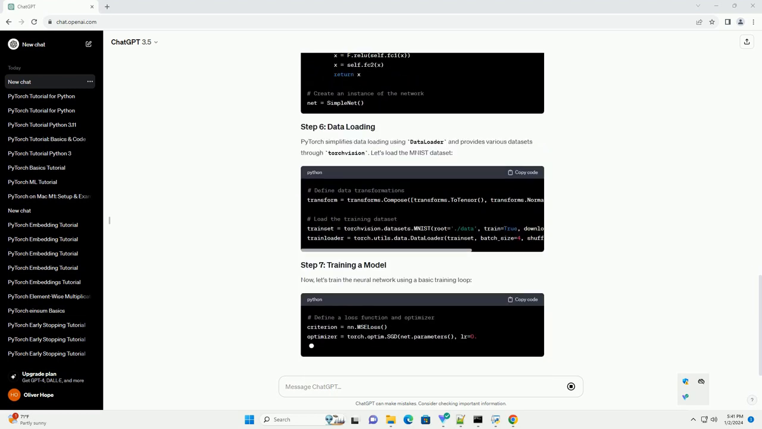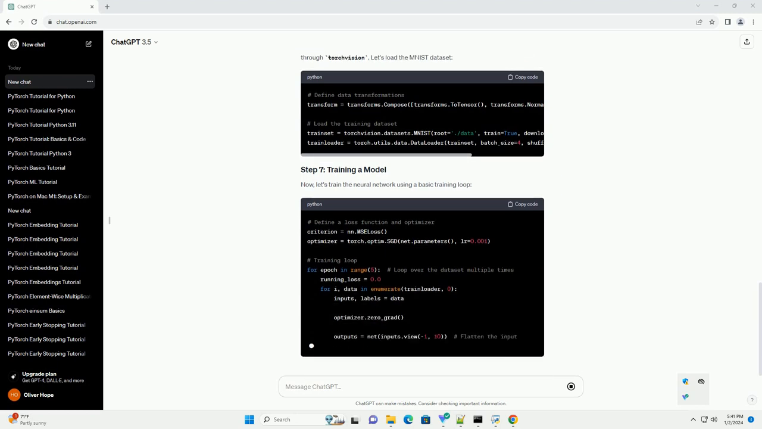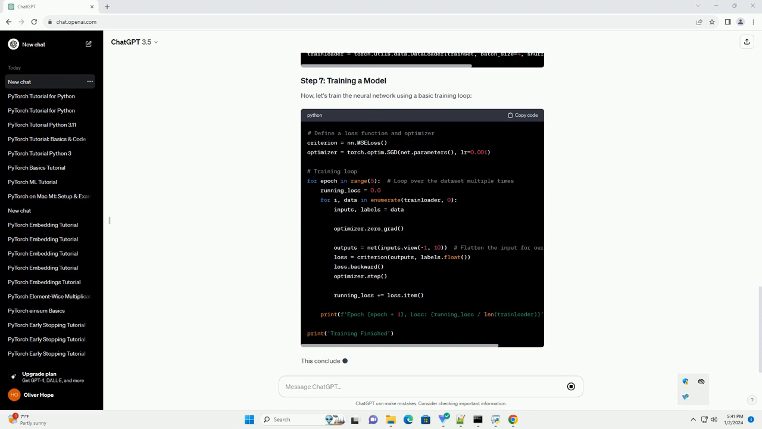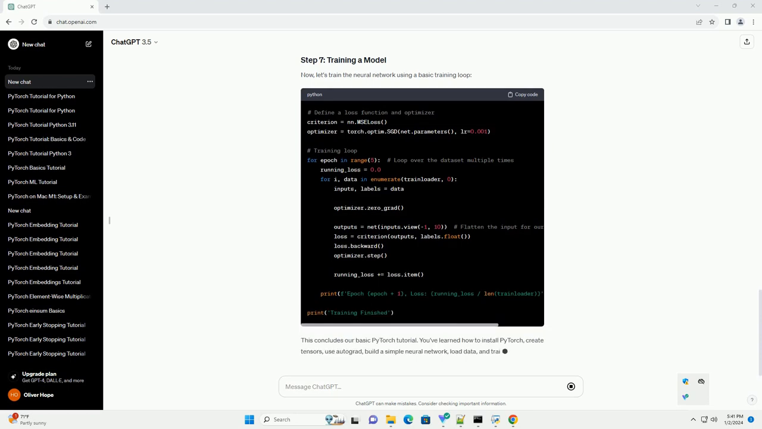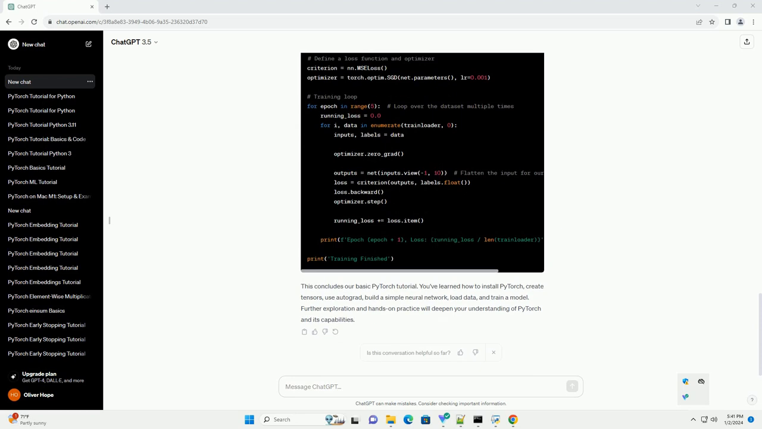First, let's install PyTorch using pip. Make sure you have Python 3.9 installed on your system. This command installs PyTorch and torchvision, a package containing datasets and models for computer vision tasks.